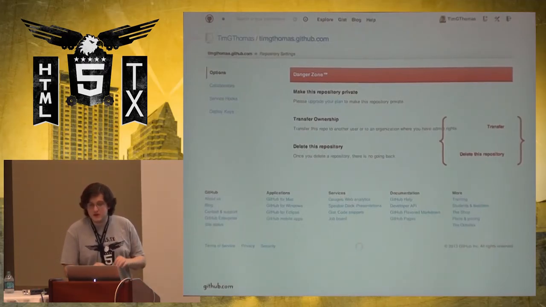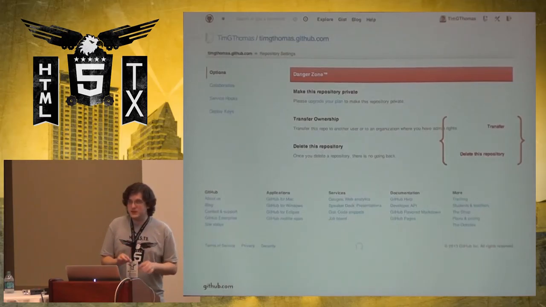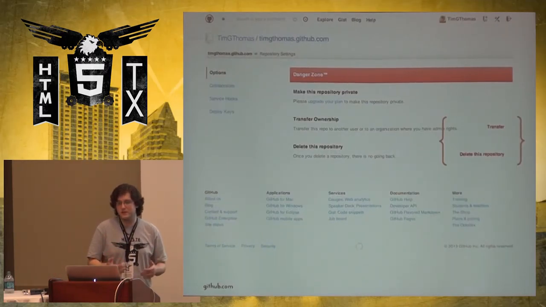And so everyone who goes to this page says, this might actually be something I should think about before I go on and make a terrible mistake like deleting this entire repository that my team and I have spent 6 months working on.